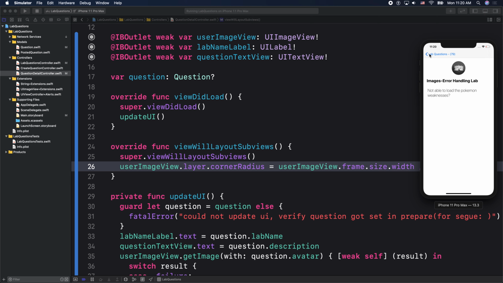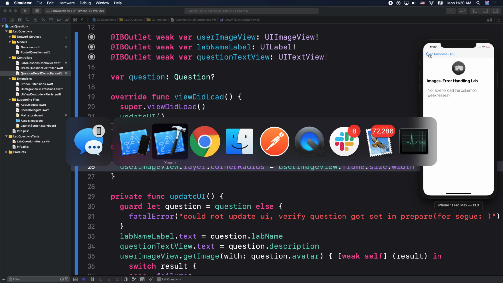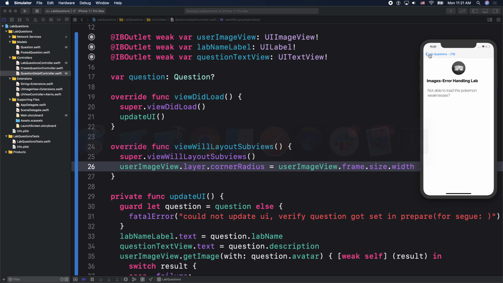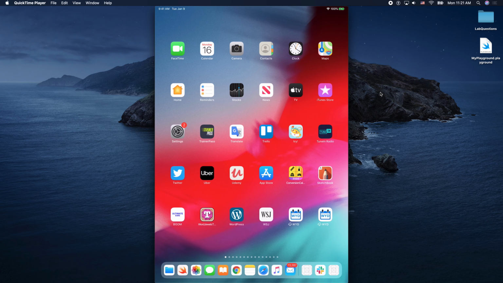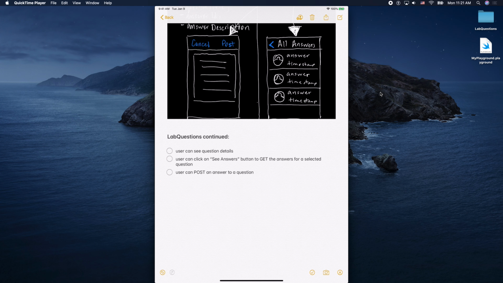Were we all able to get a circular image view? Yes? Okay. Great. Perfecto. We'll take a break, by the way, before we go back and talk more about stuff. So to recap, we just took care of our first objective: user can see question details. We'll take a short break and we'll come back and do either one of those two. Maybe we do post first. So we'll do post, user can post an answer to a question. Okay? So we'll take a short break, we'll come back.